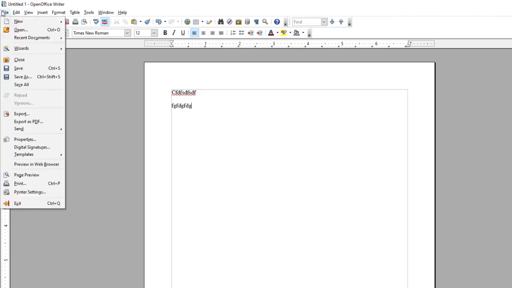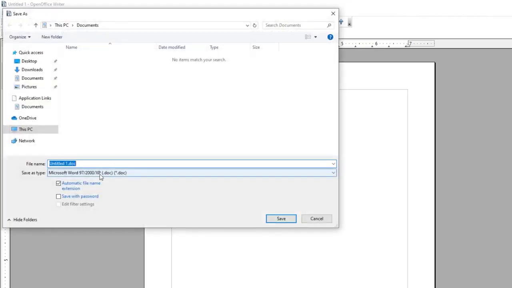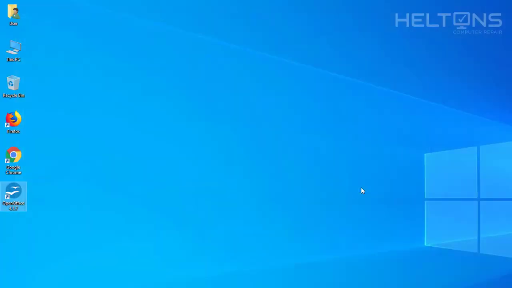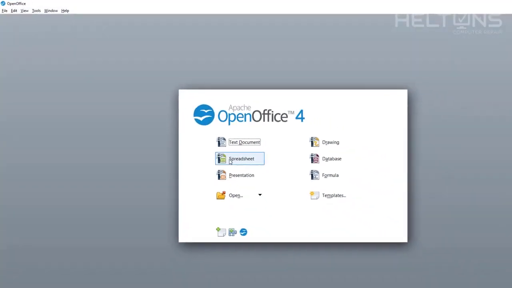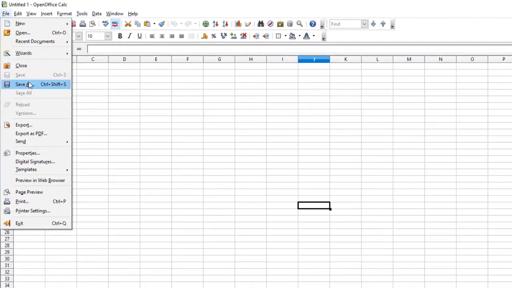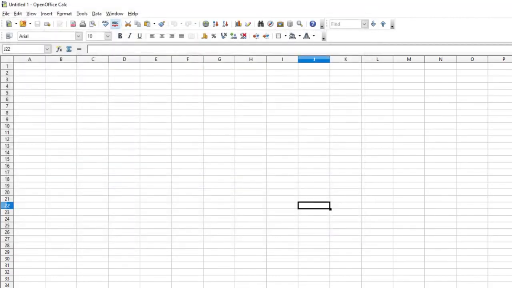So when you press File and Save As, it will save this into pretty much a doc file from Microsoft Word. If you don't believe me, let's try and open up a different program and see what it does. So I'm going to select OpenOffice, and I'm going to select a spreadsheet. And let's see what it saves as. File, Save As. And it's saving it into Microsoft Excel format as an XLS.